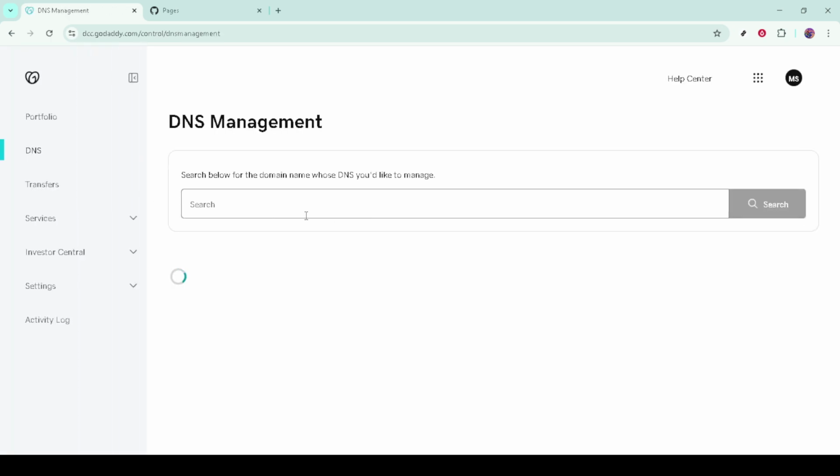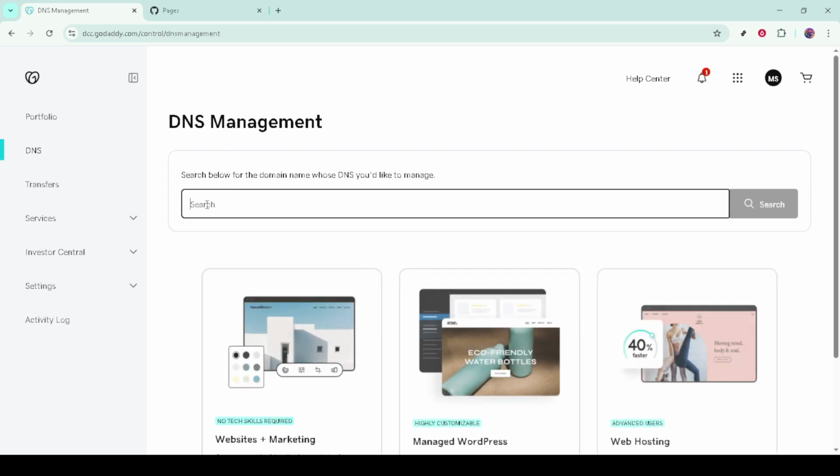Next, create or edit the CNAME record for the www subdomain. Set host to www and set points to either your apex domain, example.com, or your GitHub Pages default domain as recommended in the GitHub docs. Don't include HTTP or HTTPS, just the host name.